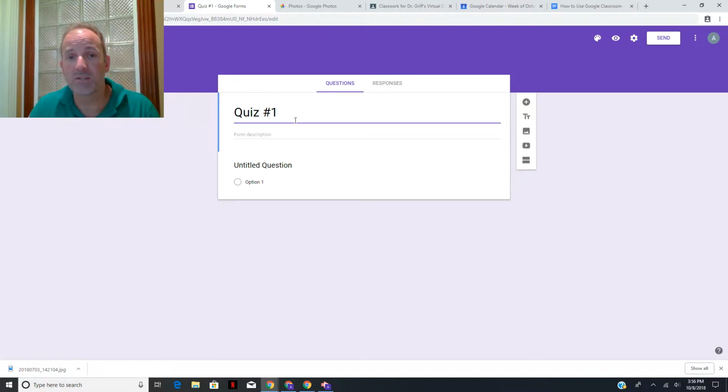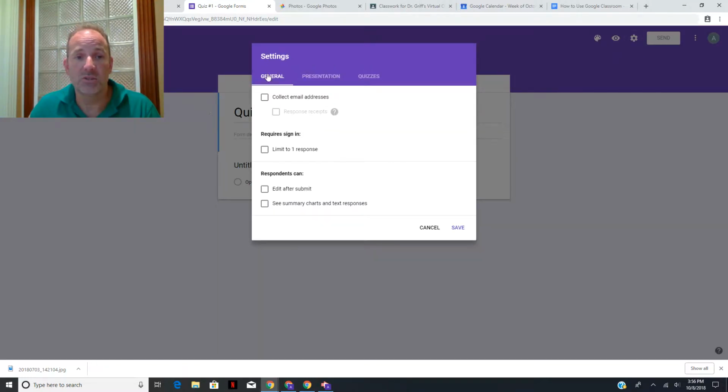And before you actually get started, go up over here to where it says Settings. And you see you've got a bunch of information that you need to click. And once you set it there, it pretty much stays that way. So do I want to collect email addresses? Yes, I do. Do I want to limit to one response? That's up to you. Can a person edit after submit?